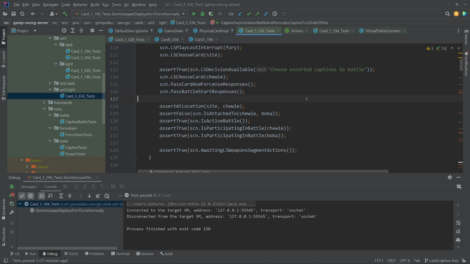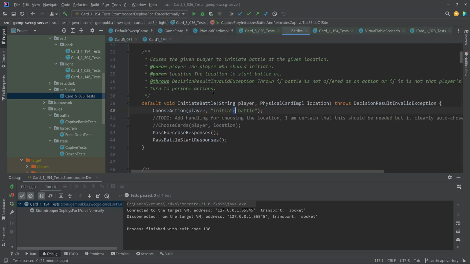Well, I guess it depends on how you think of it, because it does charge you, like you do pay for the initiation of the battle. That's right. But that's not considered a cost of the interrupt. So I'm not sure how that. So I think that might.